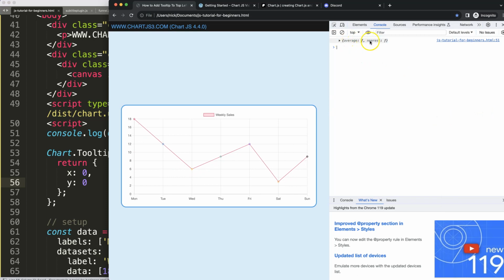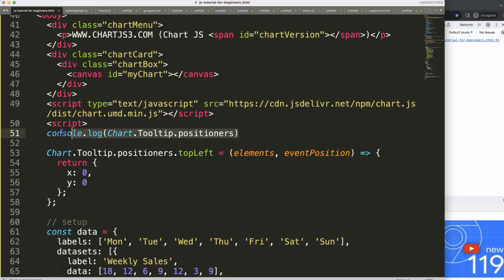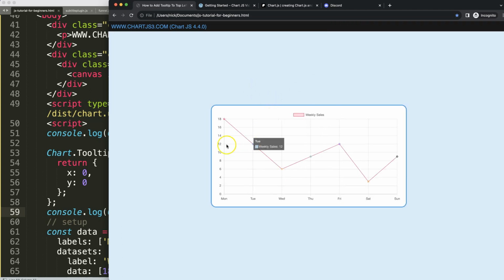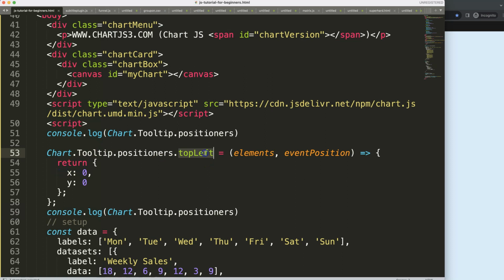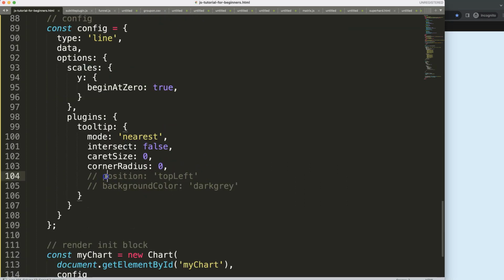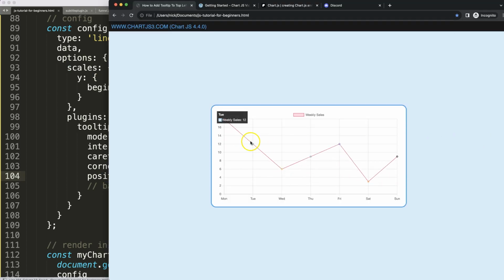Refresh. Alright, as you can see here, we only have 2 functionalities, but if I copy this and put it here down afterwards, save, refresh, now we have a new functionality called top left. So let's look at how to apply it. Very simple. Copy this, scroll down here to the position, save, and then as you can see here, it will always show nicely in the top left corner, and that's it.